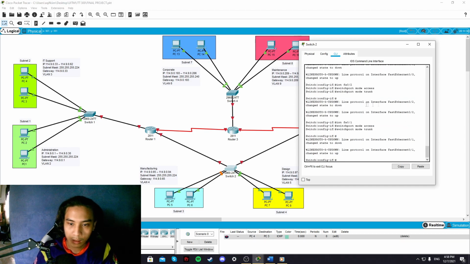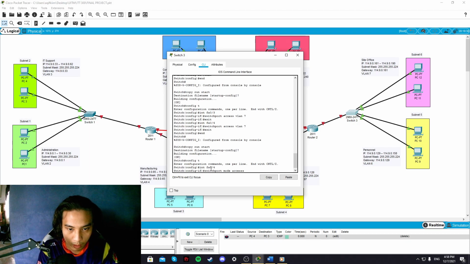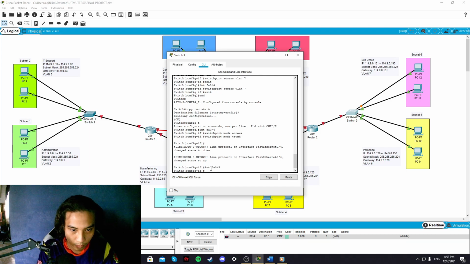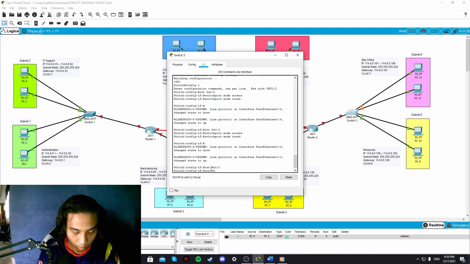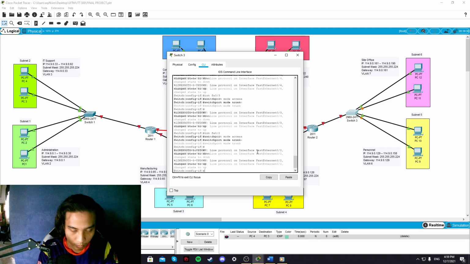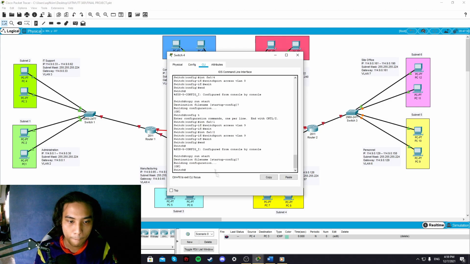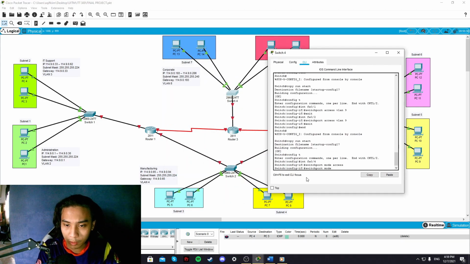Right. Then configure terminal. Switch port mode access, switch port mode run in FA03. Switch port mode access, switch port mode run in FA02. Same goes to FA1: switch port mode access, switch port mode run. Right, then configure FA04: switch port mode access, switch port mode run.